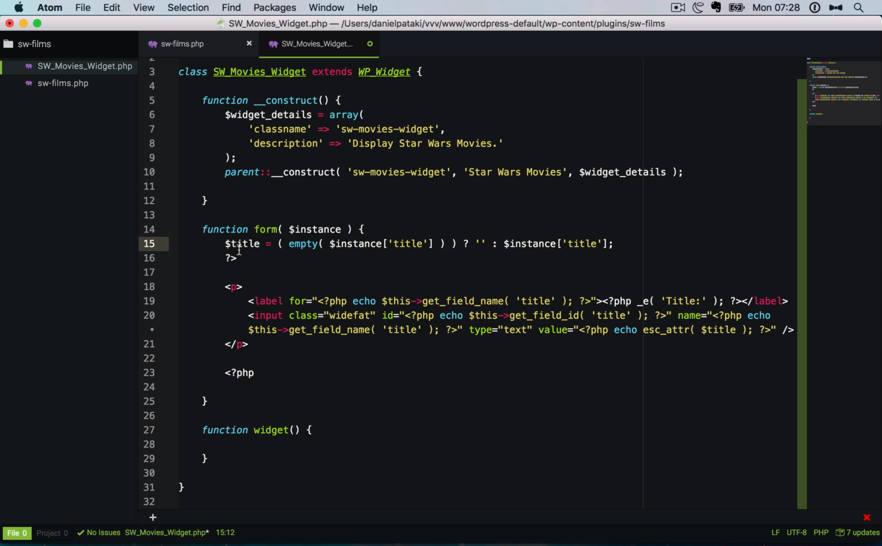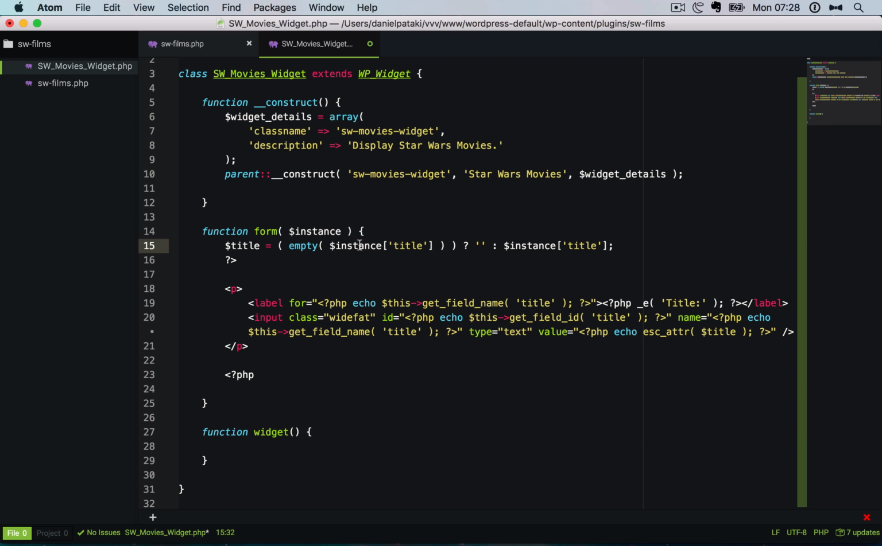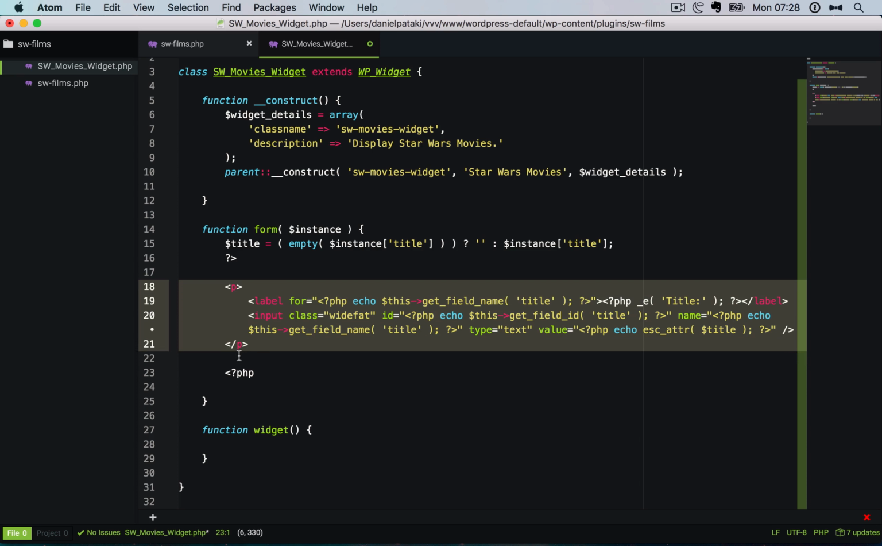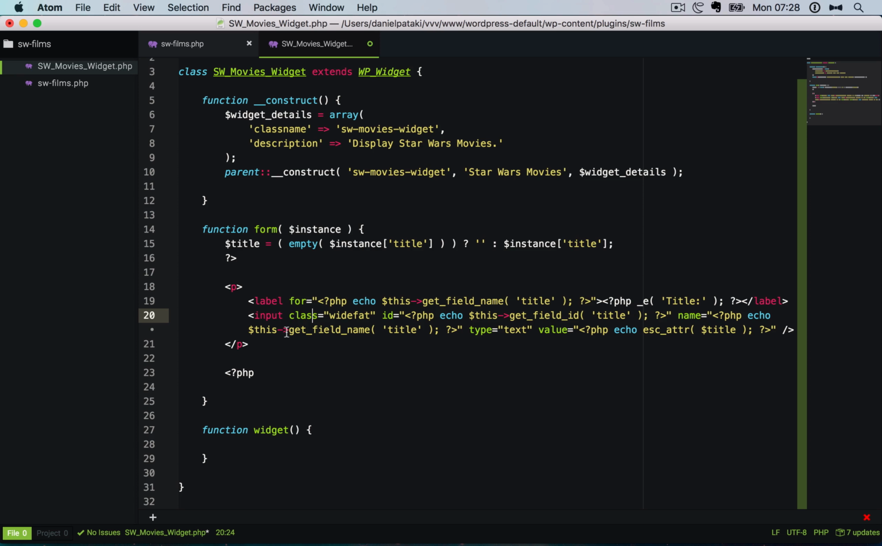So we're going to make the title equal to the instance title, which is the title that we've saved to this widget. Or if it doesn't exist, it's going to be empty. Otherwise, we use the code that WordPress recommends for options for widgets. In the widget section, let's actually do the framework first.